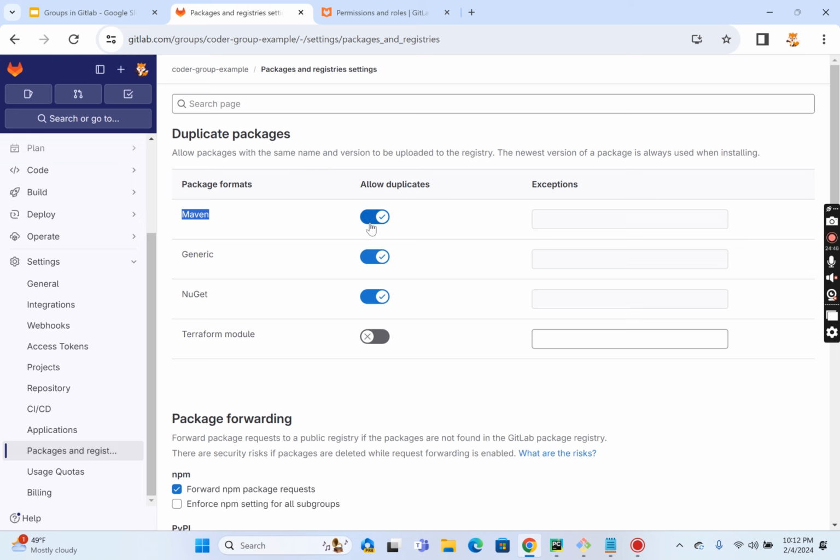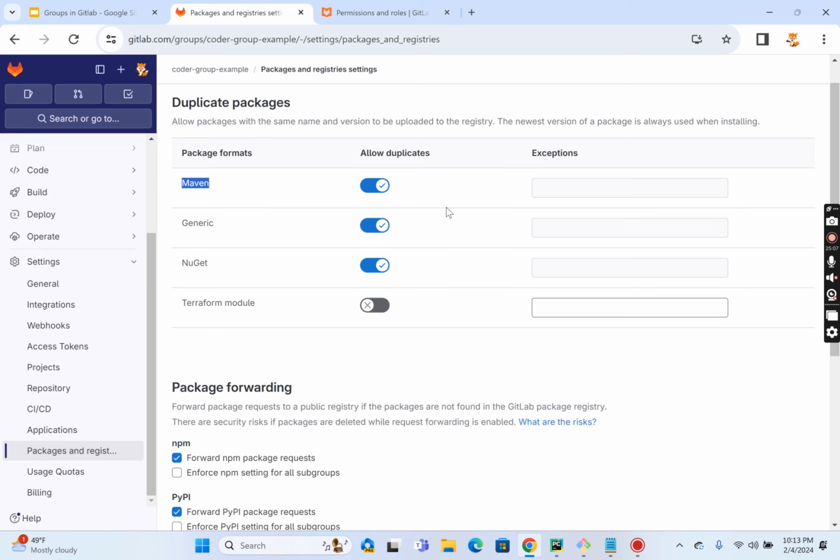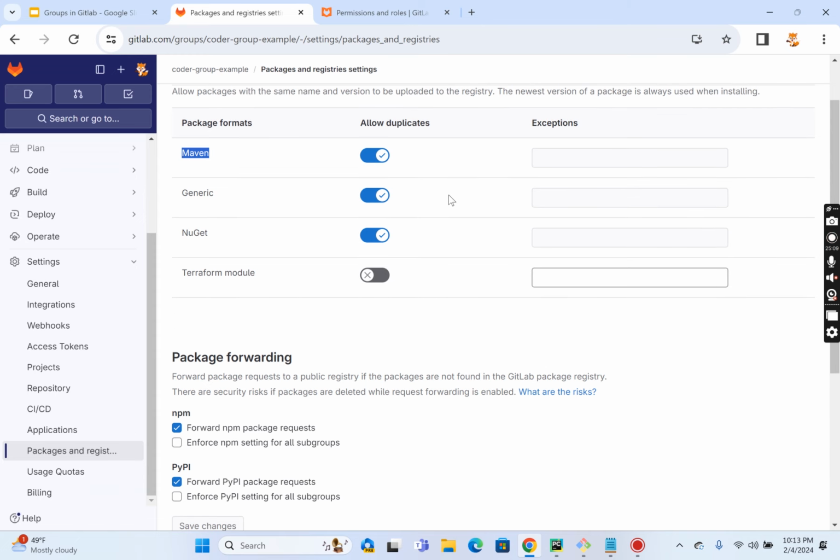Duplicate means if you are pushing the same version of the package again, what will happen? By default it will allow. But if you disable it, and you try to upload the same version again, it won't accept. If you keep uploading the same version again and again, under the package version you will see the same file twice, but when you try to access it, it will only take the latest. So the version number will be the same, but duplicates will be uploaded again and again. If you disable this, it will not accept duplicates.